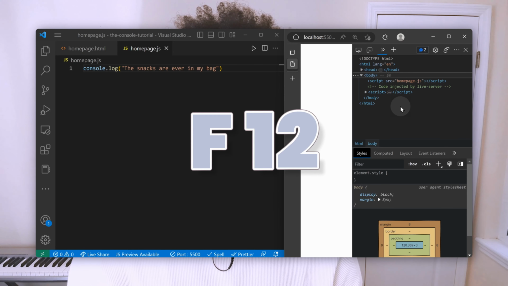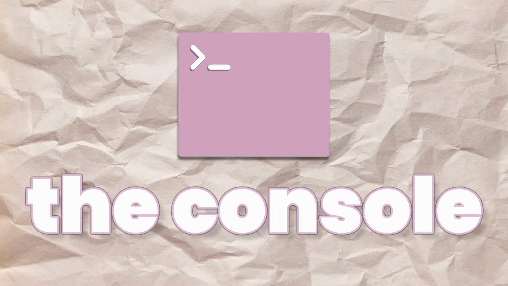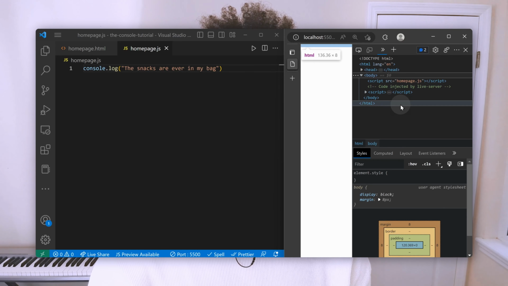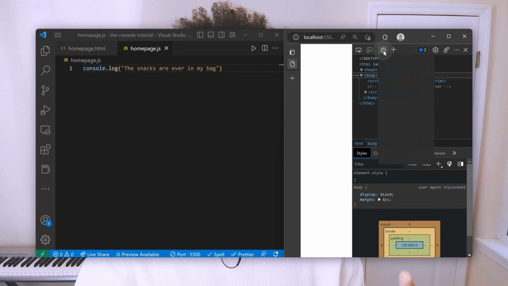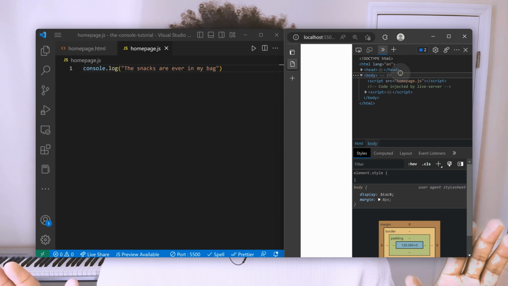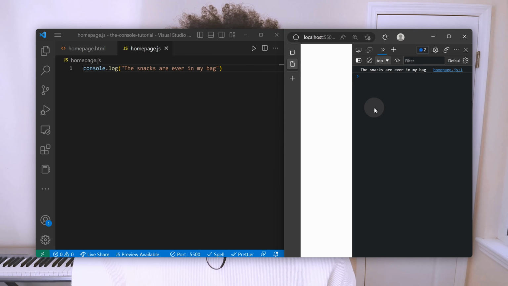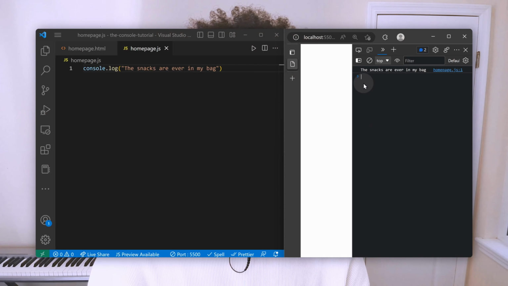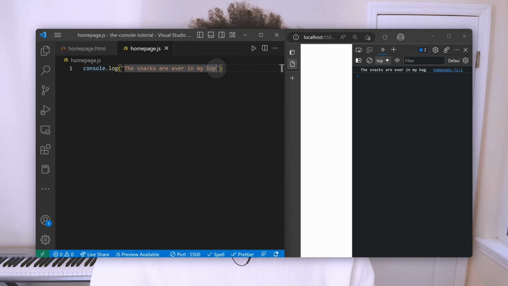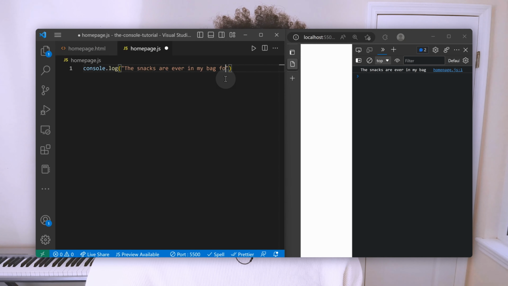Some panels with info about our site will pop up, but the one we're interested in is the console. So if we don't already see that at the bottom, let's click this arrow icon here at the top and select it. This is the console. And here we can see that JavaScript wrote out what we asked it to. The snacks are ever in my bag shows up on the console right there. If we change what's written in that console log and save it, we see that JavaScript logs that out too.